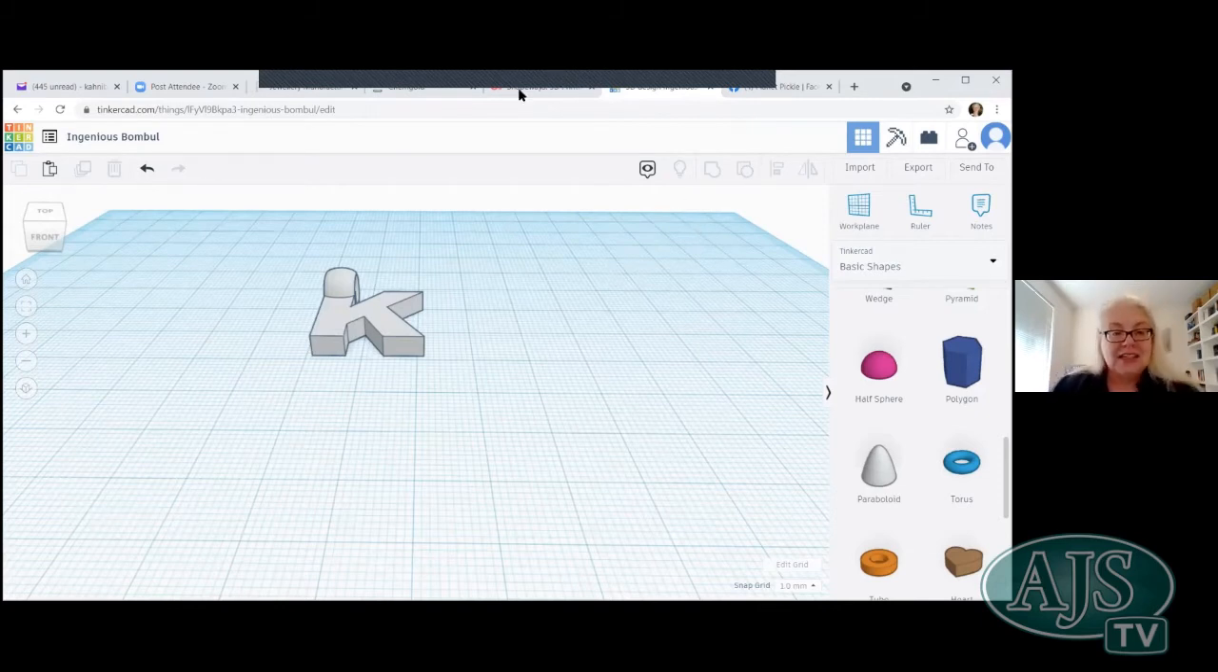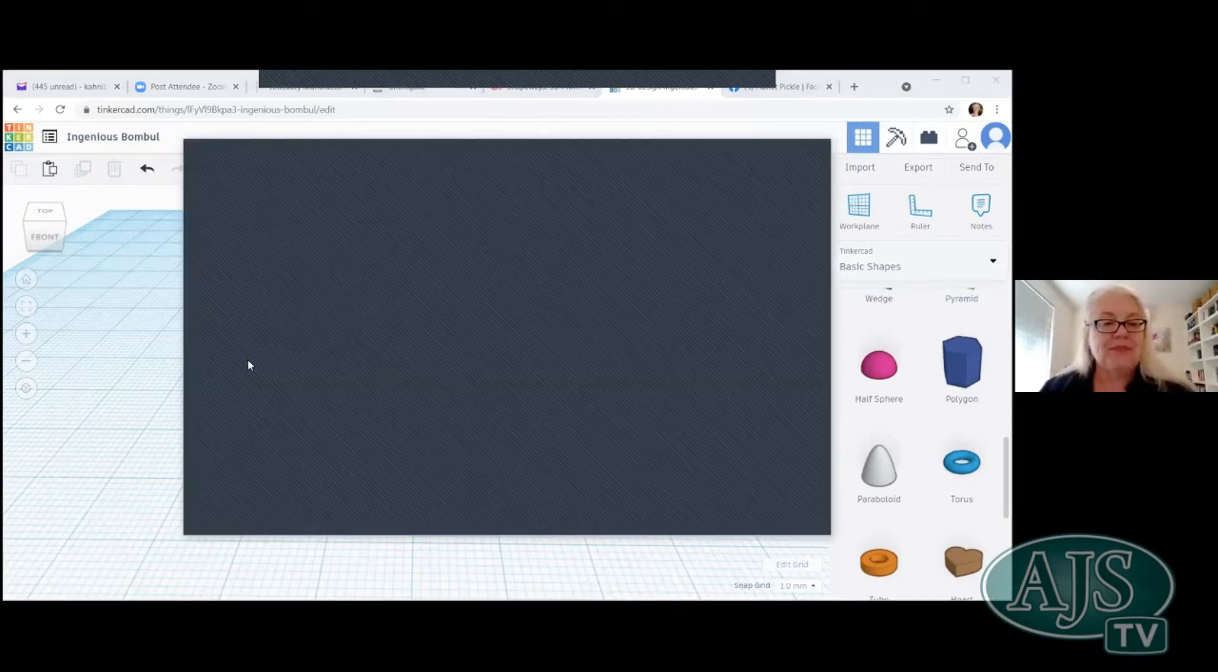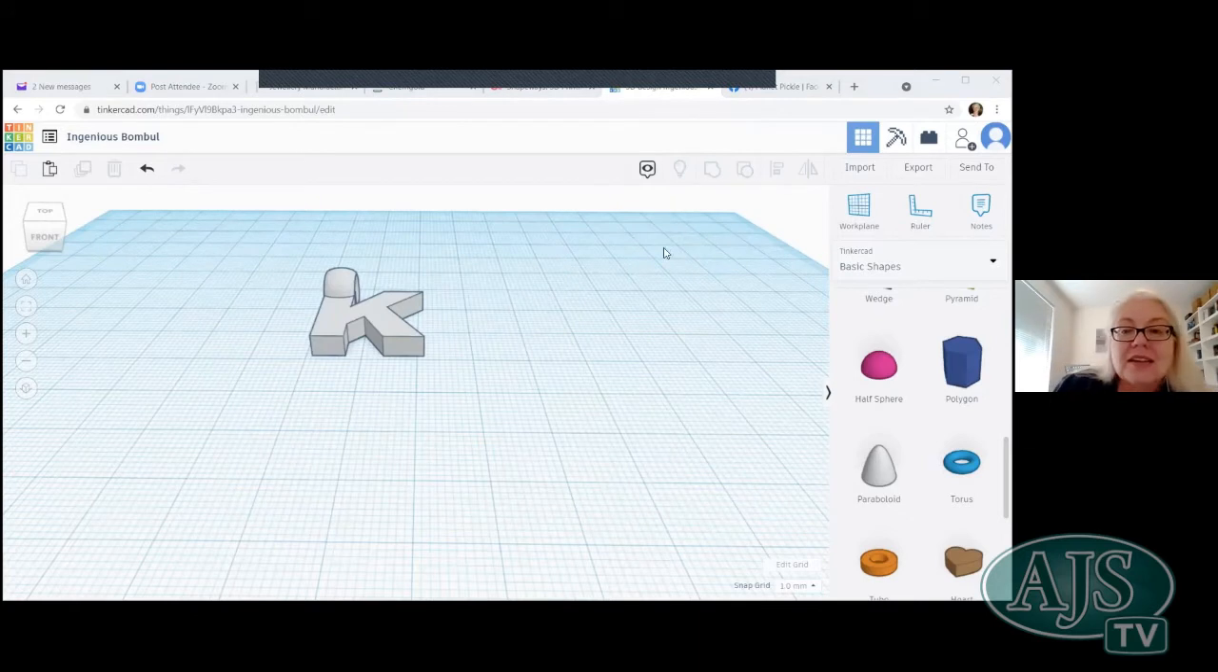Just before we go any further, Carnie, I've just got a comment and a question from France. What is the recommended progression for design? Is a pendant more simplistic than rings? Are there any recommended tutorials to follow? So what design should he start with?